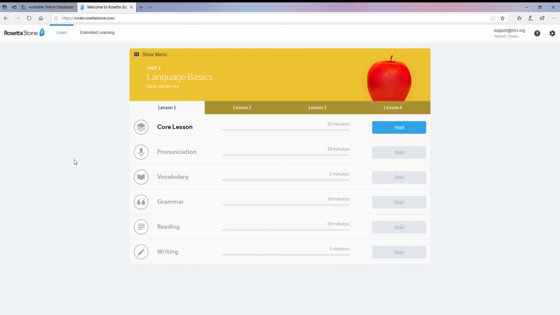And basically what that's going to do is it's going to give me a big introduction for each lesson that I'm going to be able to read through so I can get a feel for what we're going to be doing. Now, it's going to give you again a menu. It's going to lay this out. I've got 4 lessons in language basics. We're going to be learning basic sentences. The core lesson it's telling me is going to take me 30 minutes to complete. Then you've got your pronunciation, your vocabulary, your grammar. There's going to be a reading exercise and a writing exercise in this one.